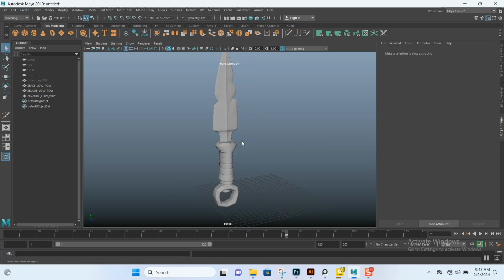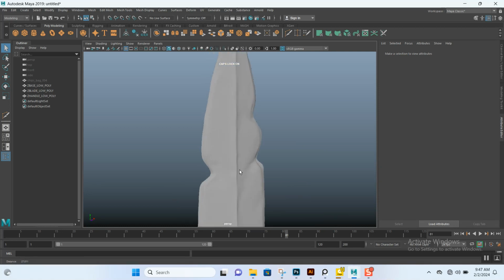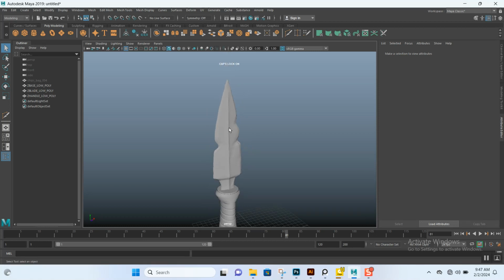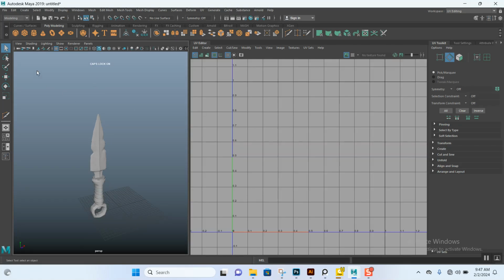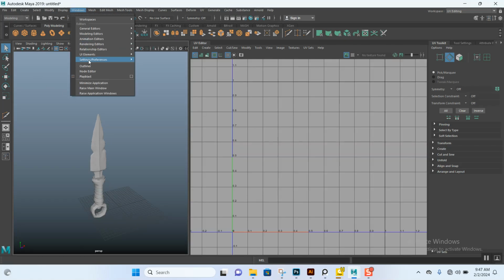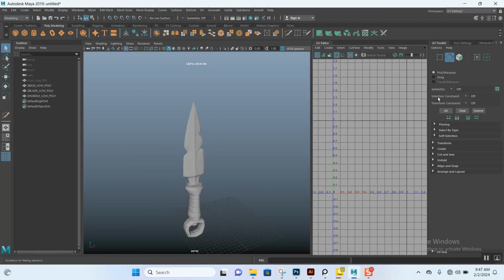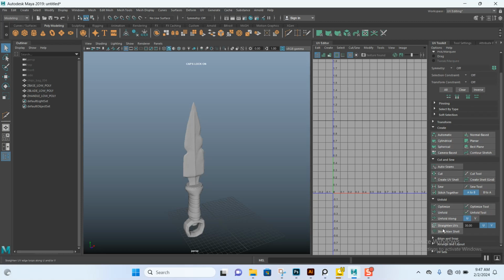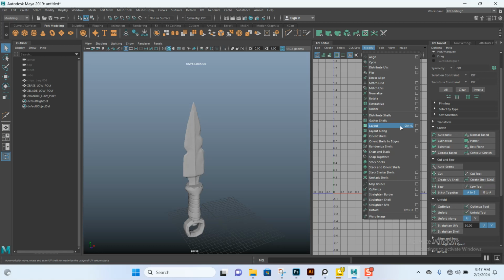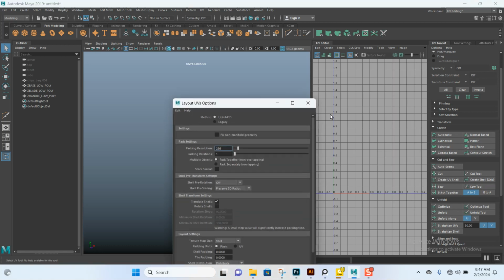How would I go about unwrapping this Dagger model? So let me start by going to my UV editing layout. I need to have my outliner in here also. Collapse this way, then open up the create, cut, unfold, and layout. Then in the modifier, I like to edit the settings for the layout.